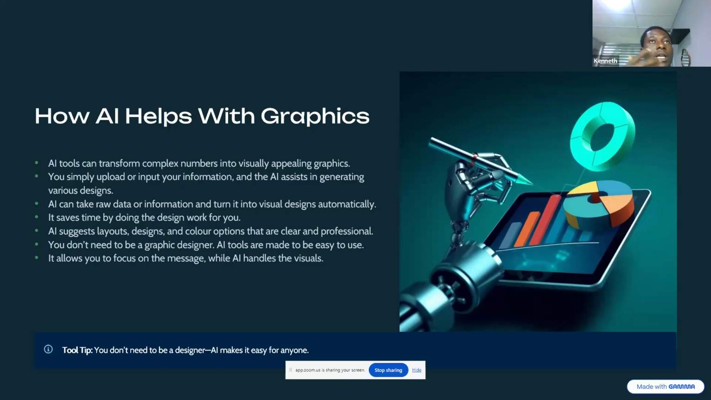There are tools that do it without the use of AI. So for you to use those tools, you might need to do a short or small training just to get a full understanding of how to use them. But AI tools have been created in a way that is very easy to use. You just supply your prompt, that's the data itself, and AI generates the design for you. So as I said earlier, it helps you focus on the message while AI handles the visuals.